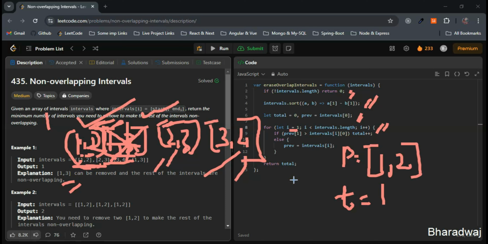Now previous will be 2, 3 itself. So we will update the previous to 2, 3 now. Now this will not be the previous. Since they do not overlap, we will update the previous to 2, 3. Now the previous is 2, 3. Next we will come to iteration 3.